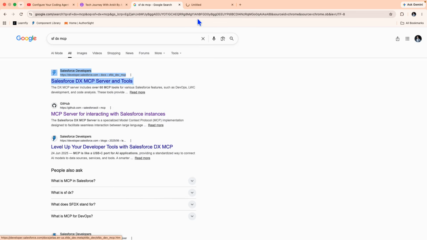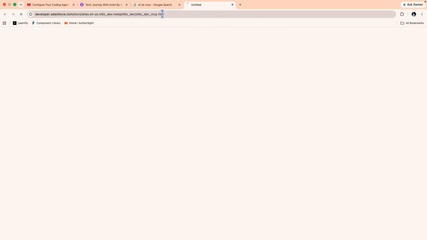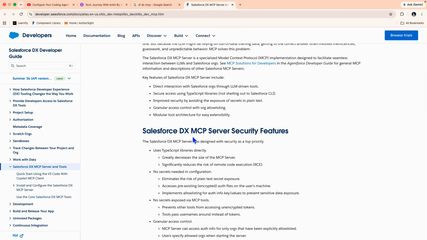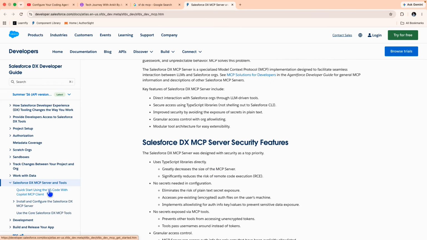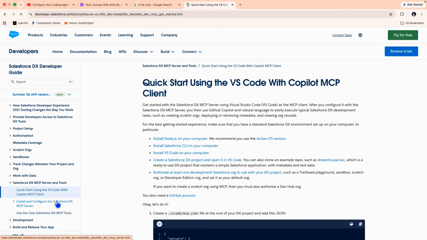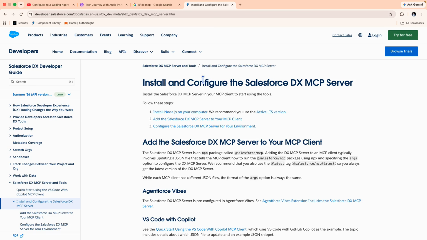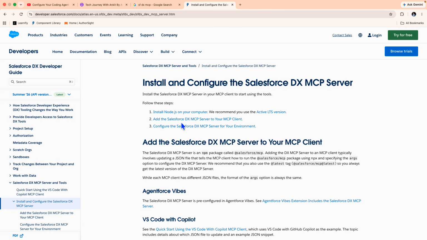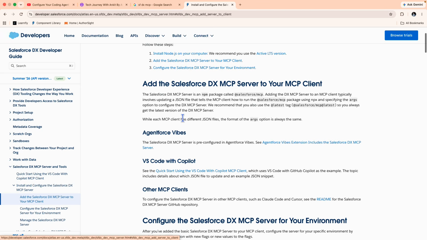Salesforce have given the instructions here on how you can get this MCP installed if you follow the link. Here you can see the quick start for installing and configuring the DX MCP server. Again, the same prerequisite: you have to make sure that Node.js is installed. You can add this DX MCP server to your MCP client, and then you can start using this particular server as well. Again, how can you configure and add this DX MCP server?